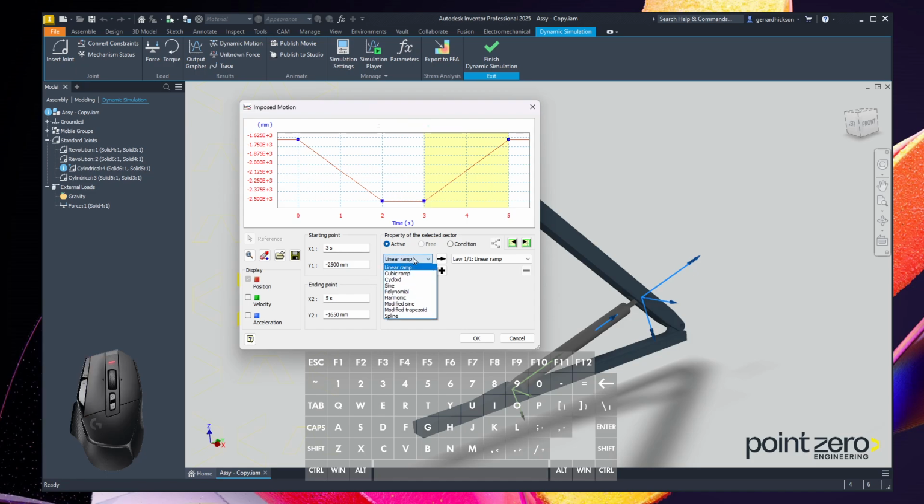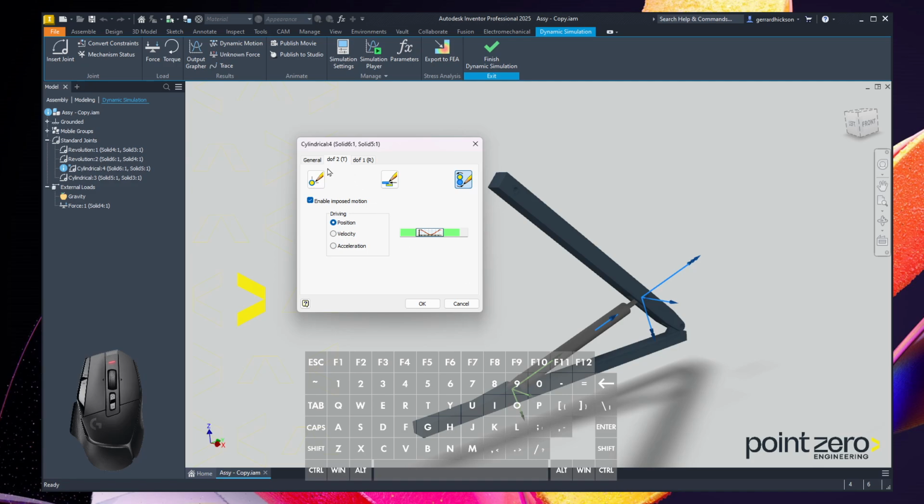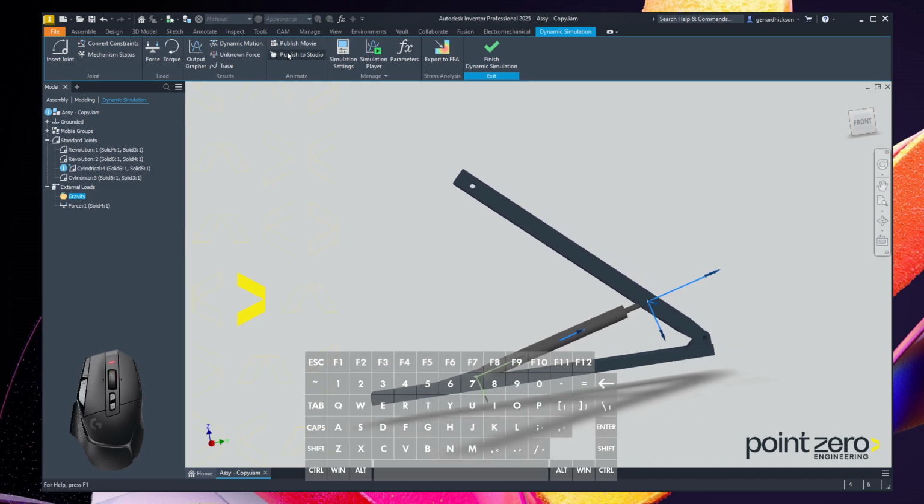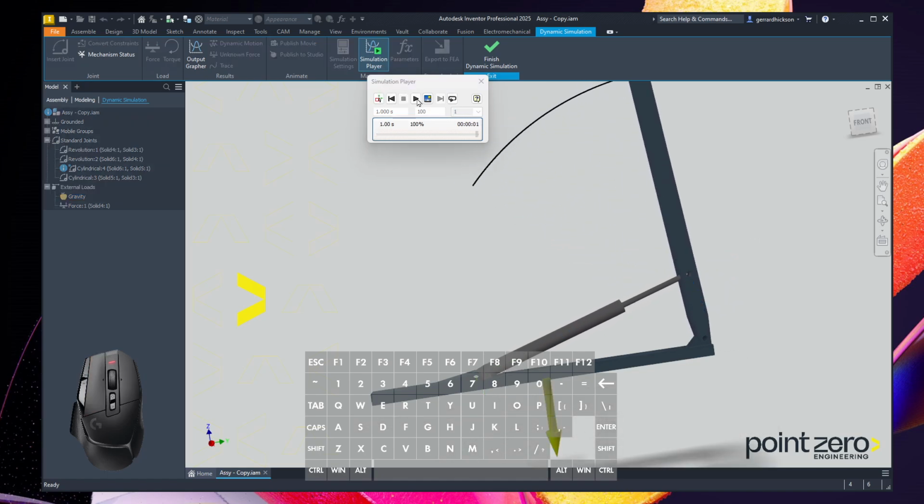Now we can also set ramps in between our positions. I'm not sure why it's not updated. This should update, give us a ramp profile. Not sure why it's not working there. We'll come back to that one later. Okay, so now I have everything that I need. I'm going to go into Simulation Player, play that out, and we can see it moving.